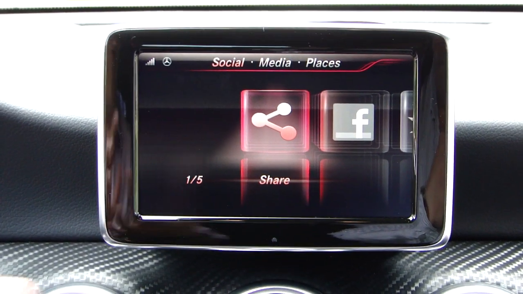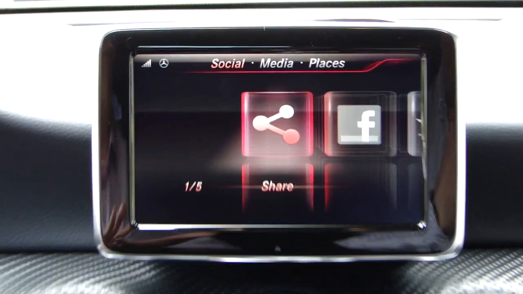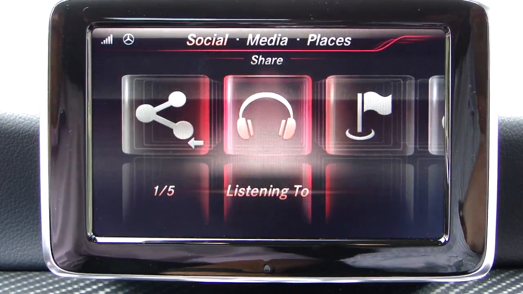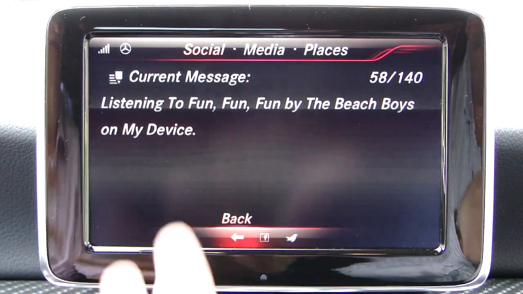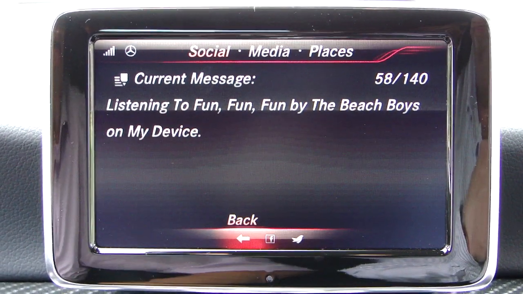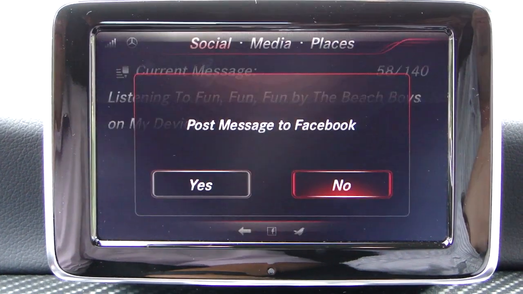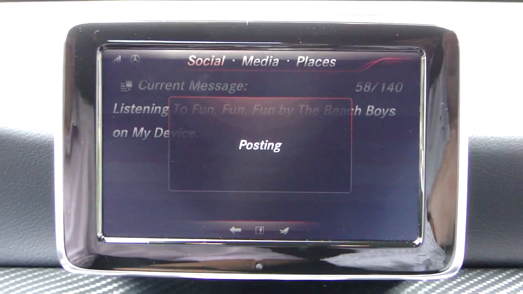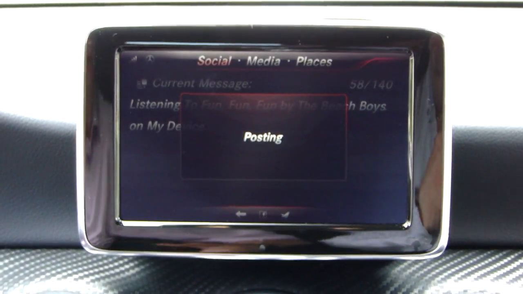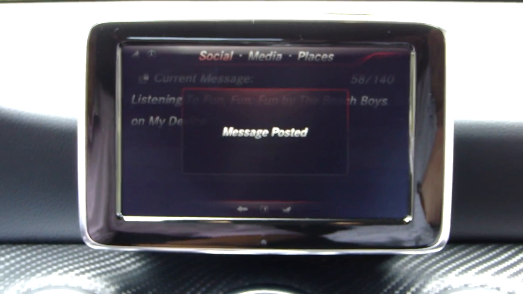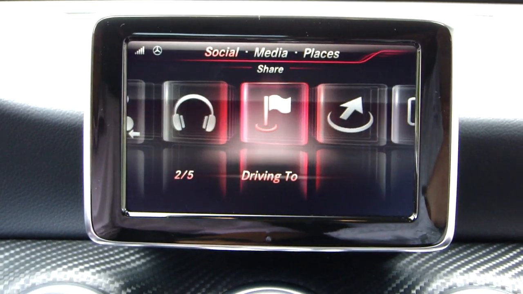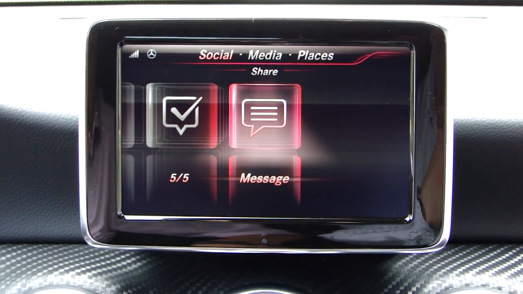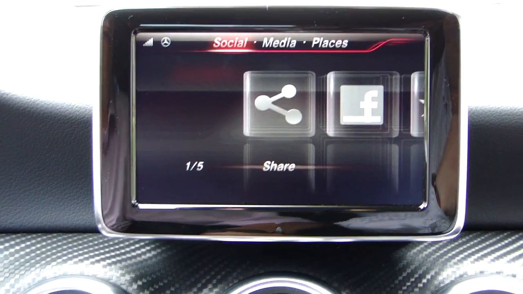And we have integrated social, kind of as a platform into the whole application, so you can share the music you're listening to, as you can see, and this is dynamic information with the actual song which is currently playing. You can post that on Facebook, for example, or via Twitter. You can share basically where you're going, the current location, and as you can see here, driving to, driving on, you can check into places, or you can send messages, only pre-canned messages while you're actually driving.